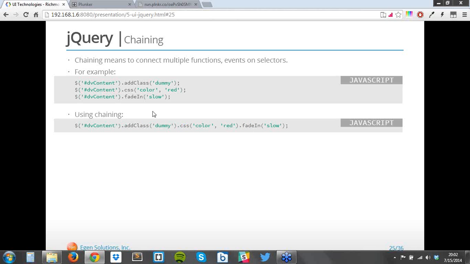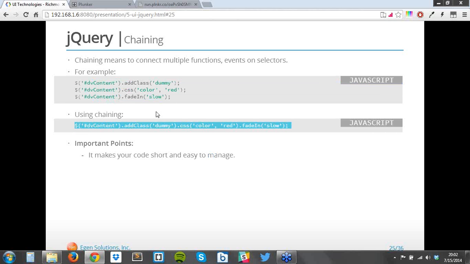Now an important thing regarding chaining is that it makes your code short and easy to manage, because instead of writing 3 lines, you are done with 1 line. Plus it is more efficient than this way, because in this case you are asking jQuery to find or select this item 3 times. Here you have just said, okay, select 1 time, get its reference in memory, and then apply 3 more actions onto that.